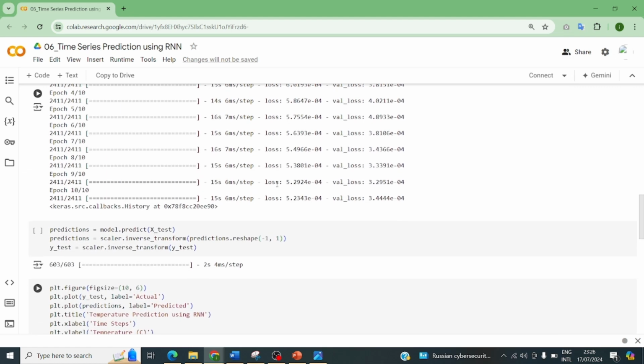Then we are going to make predictions. Make predictions using the trained model on the test set. Inverse transform the scaled predictions and true values back to the original scale.